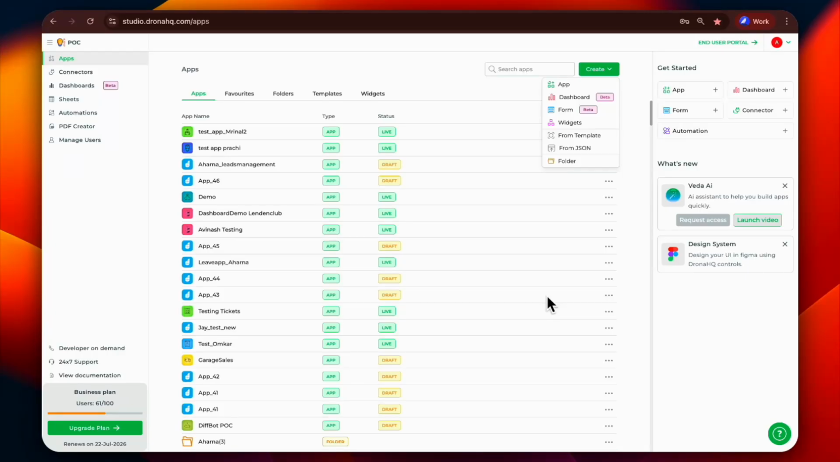If you are new here or even if you have used DronaHQ before, this video will cover everything you need to know to build your first application from start to finish. To give you an overview, DronaHQ is your low-code AI platform that enables you to build internal tools, automations, dashboards, and more very quickly and securely.